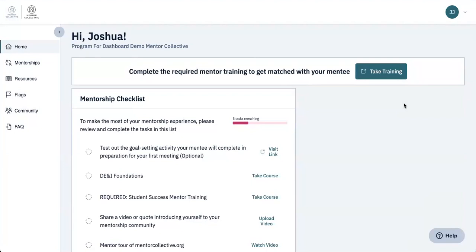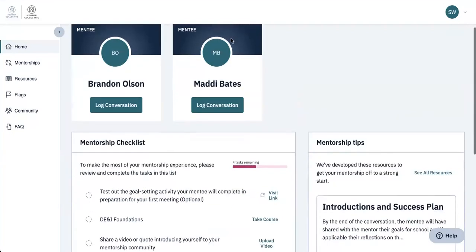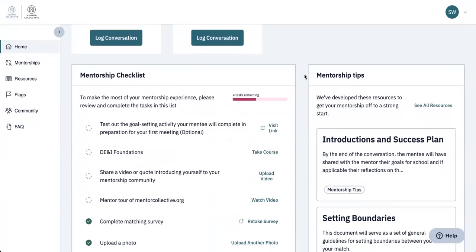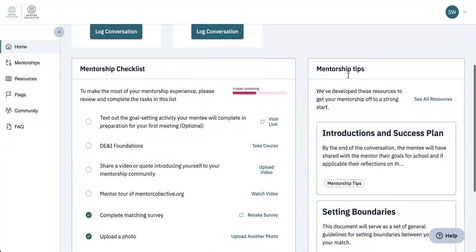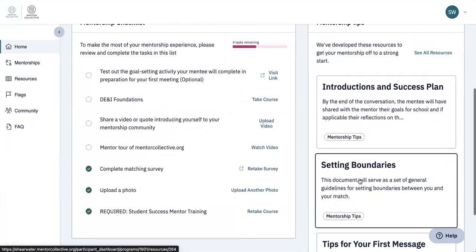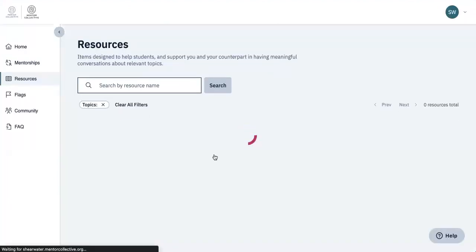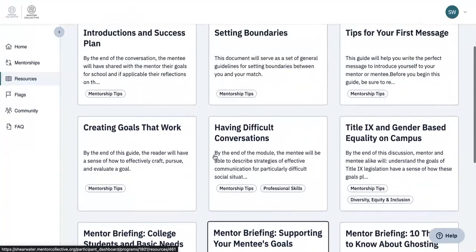Let's take a look at what the dashboard looks like for somebody who has been matched with mentees in the program. This is Sherry. Sherry has already been matched with 2 mentees, which is fantastic. Sherry hasn't logged any conversations with either Brandon or Maddie yet, so they're seeing these mentorship tips on the side of their checklist over here, which is giving them some helpful information about how to maybe think about setting up their first message, how to set boundaries, all the great kind of information you might want to think about as you're starting some new relationships. They can also click in here to see other tips for starting their mentorship off on the right foot.